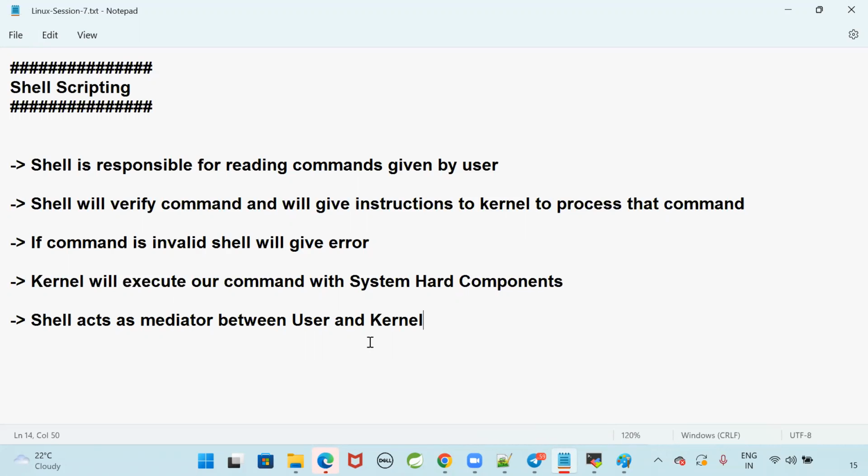If you want to create a file in the Linux machine, or delete a file, copy data, or rename a file, whatever you want, you do it with commands, right? So those commands will be executed by the user. When the user executes a command, it will be processed by shell. If the command is valid, shell will give the instruction to the kernel. Kernel will interact with the hardware. So I hope you got what is shell now. Shell acts as a mediator between user and kernel.